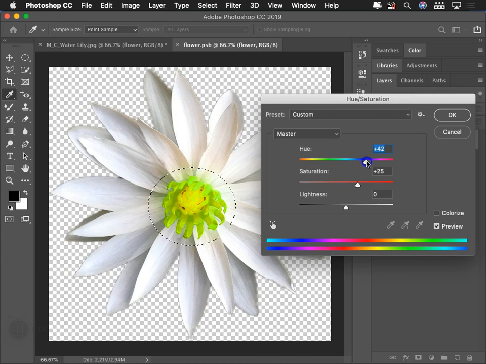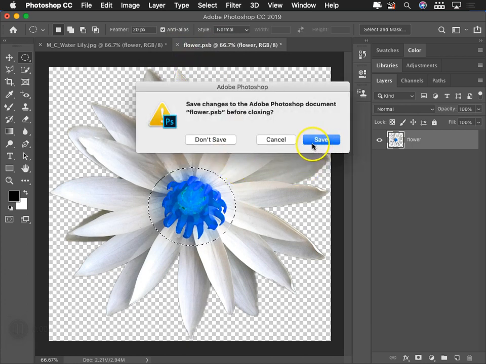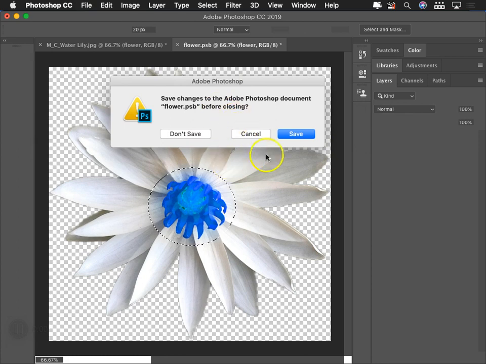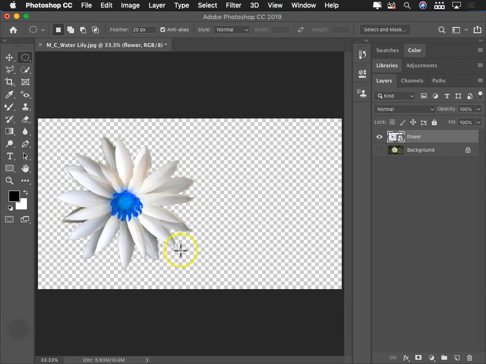Let's change to the color we want. Maybe I change to this color. Now let's click OK. Then close this file. Control W, Command W. Save it. Once you have done your changes, you can close and save it. Can you see that your picture has been updated as well?